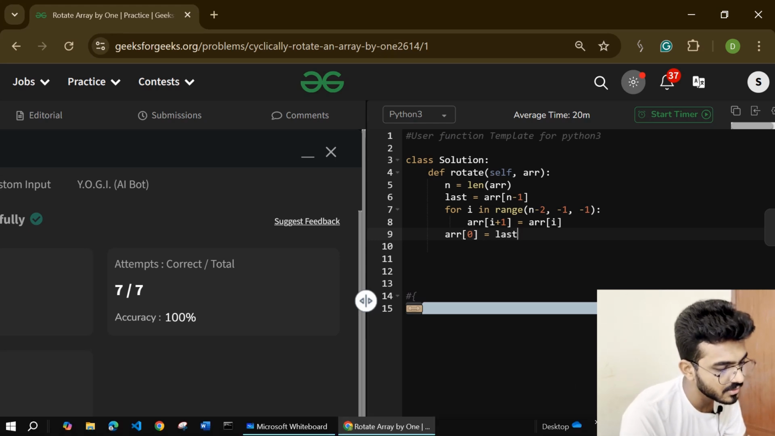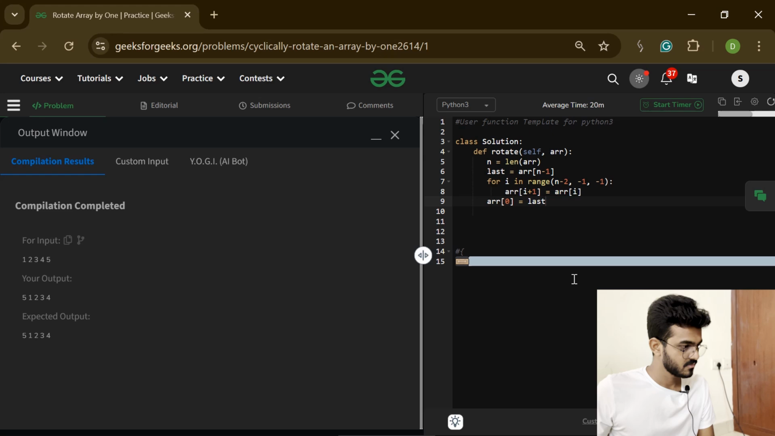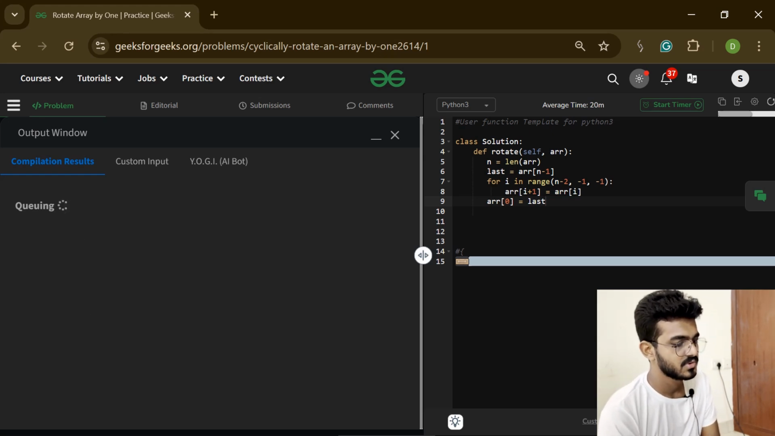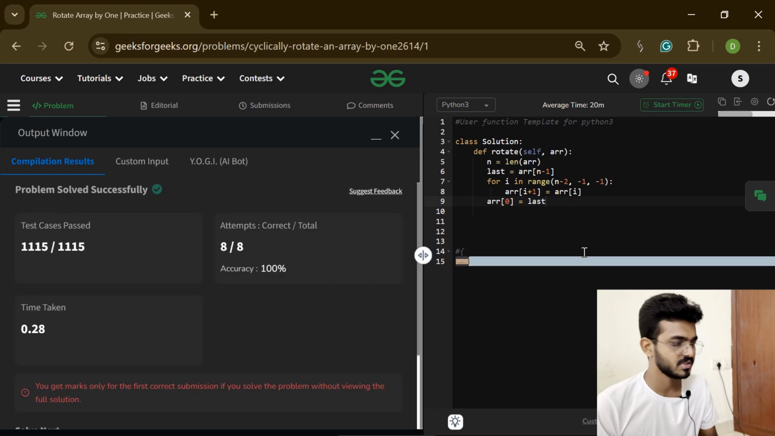We'll check the compiler now. Okay, it is compiled successfully. We'll submit the code. This is going to be submitted successfully. Yeah, this is also submitted successfully.